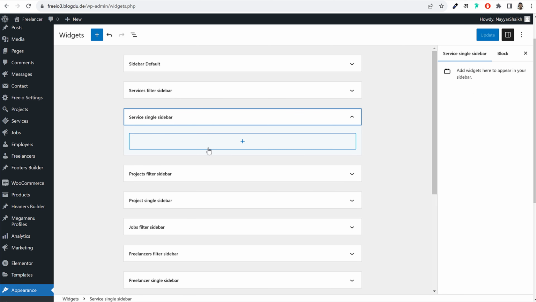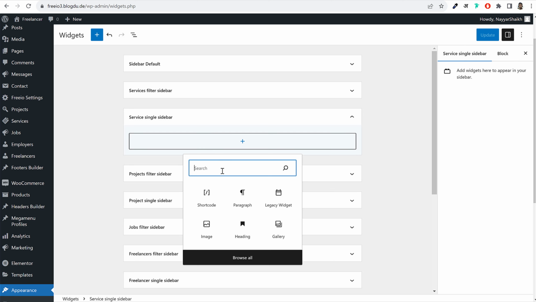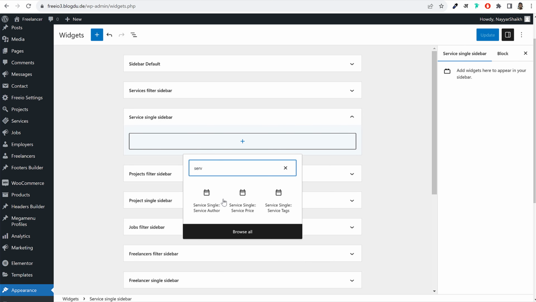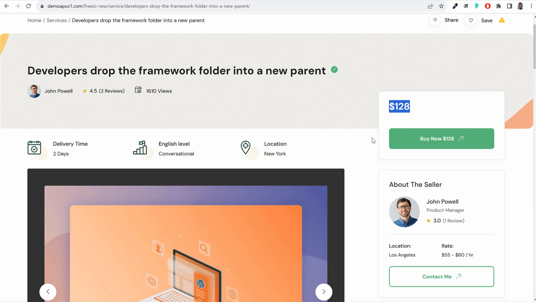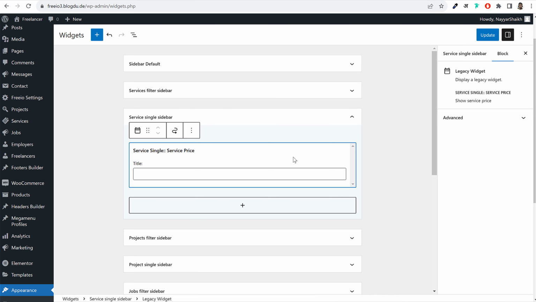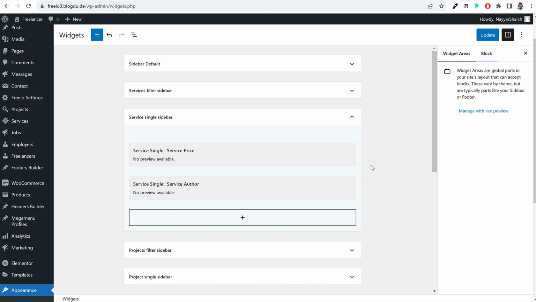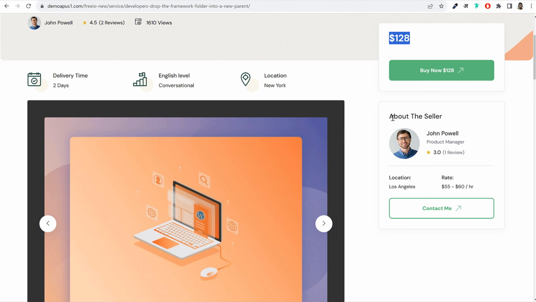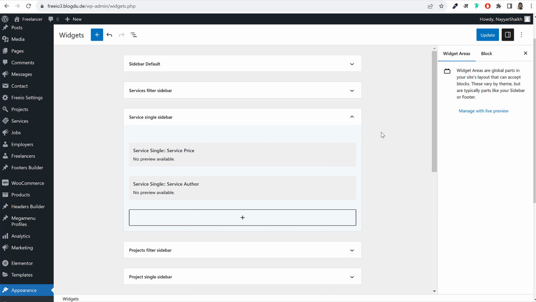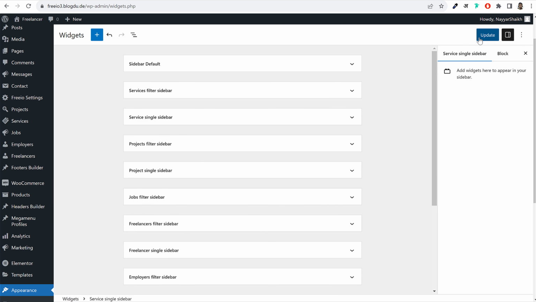Service single sidebar. Click on plus button and search for service price. First we want service price. Here as you can see, it is displaying the service price. And below this, we want service author. Okay, service author. So it will display who the author is or who the seller is. All right. Again, make sure to always click on update, save changes.